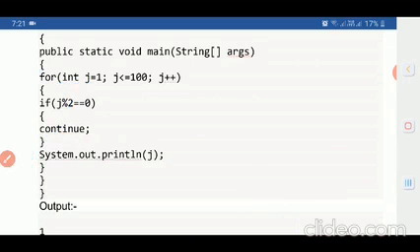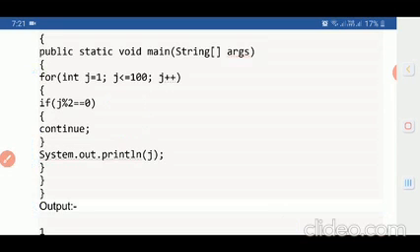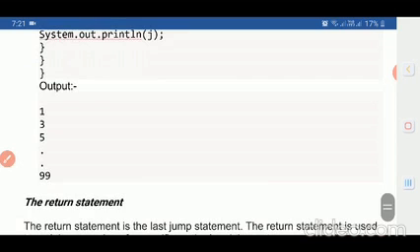Understood? So when this condition is true, continue will be executed. After seeing the continue, instead of doing all these steps, it will jump back to the loop. That is the concept of the continue statement. You will get the output till 99, but since the remainder is 0, continue will come. It will skip all the even numbers and print the odd ones.